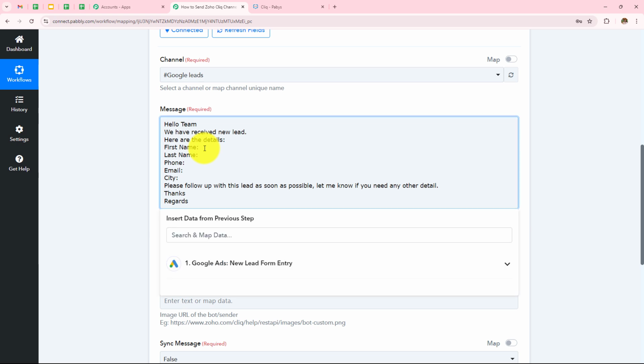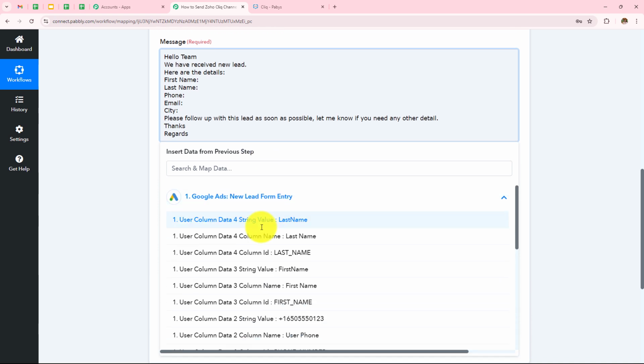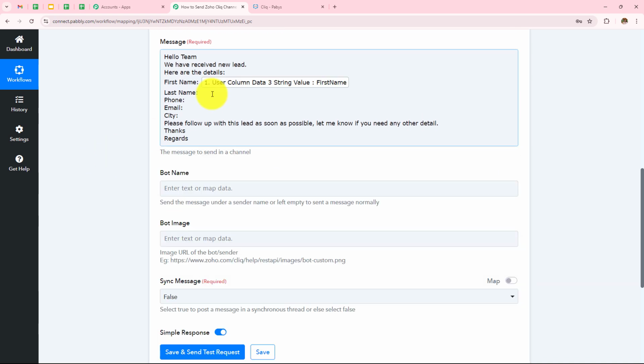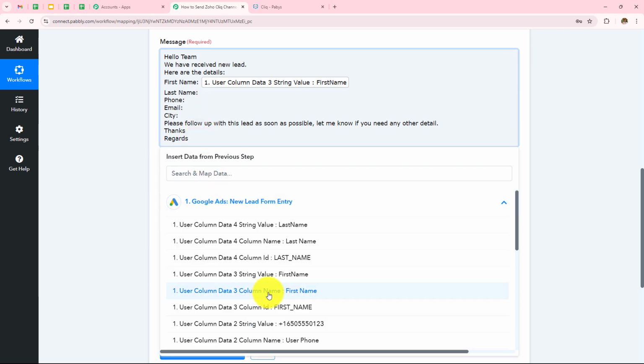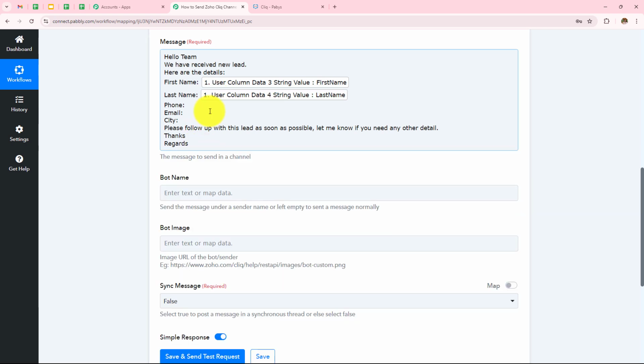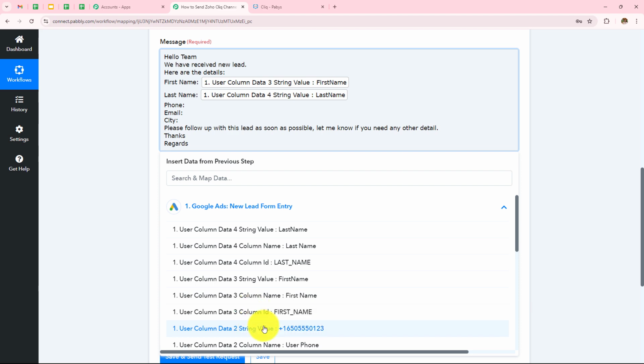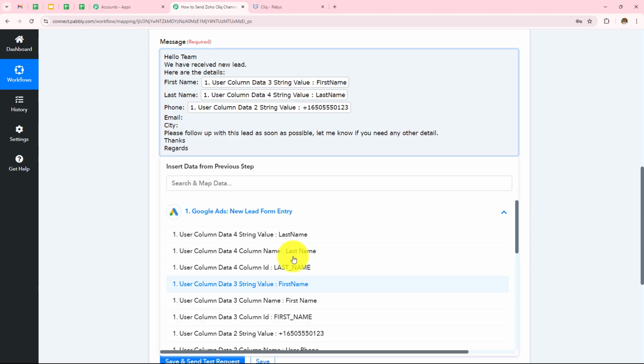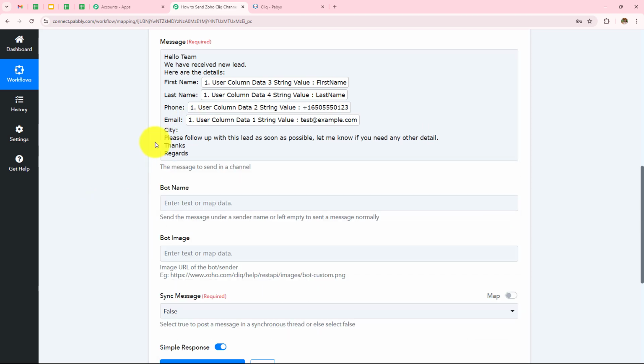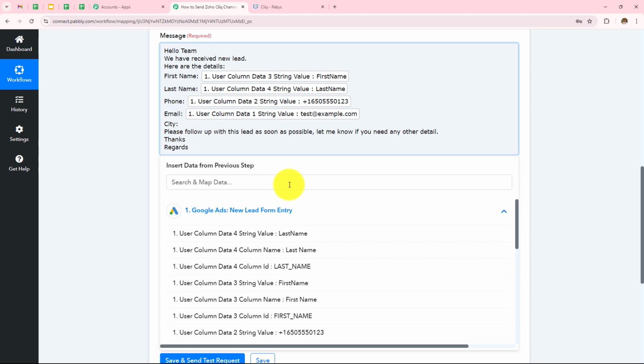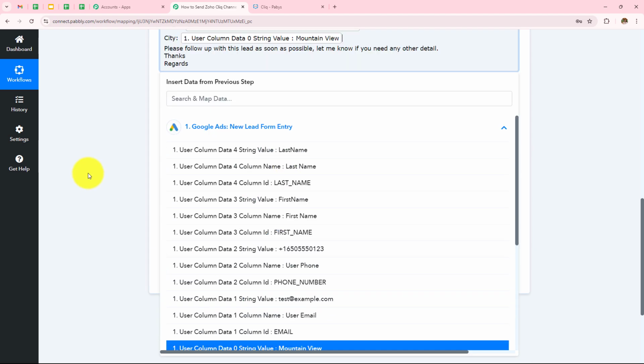Now I need to enter all these details, and to enter this I'm going to use a process called mapping, which means I'm going to enter data from my previous response. So I have received a response from my Google Ads. So over here I will simply click on this Google Ads and map my first name as this and my last name as last name and my phone number as this one and my email address as this one and the city as Mountain View.